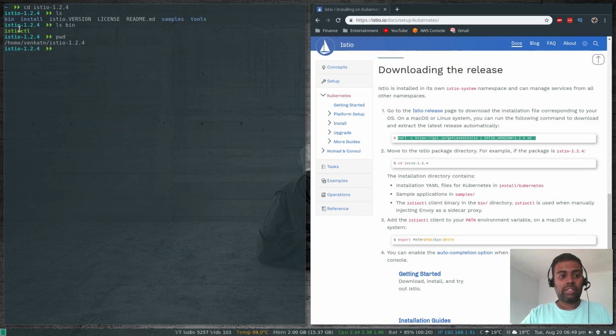Under the bin directory is the istioctl. Either you can add that path to your environment's PATH variable to have istioctl in your command line, or you can move it to /usr/local/bin, which is what I prefer to do. sudo mv bin/istioctl /usr/local/bin.